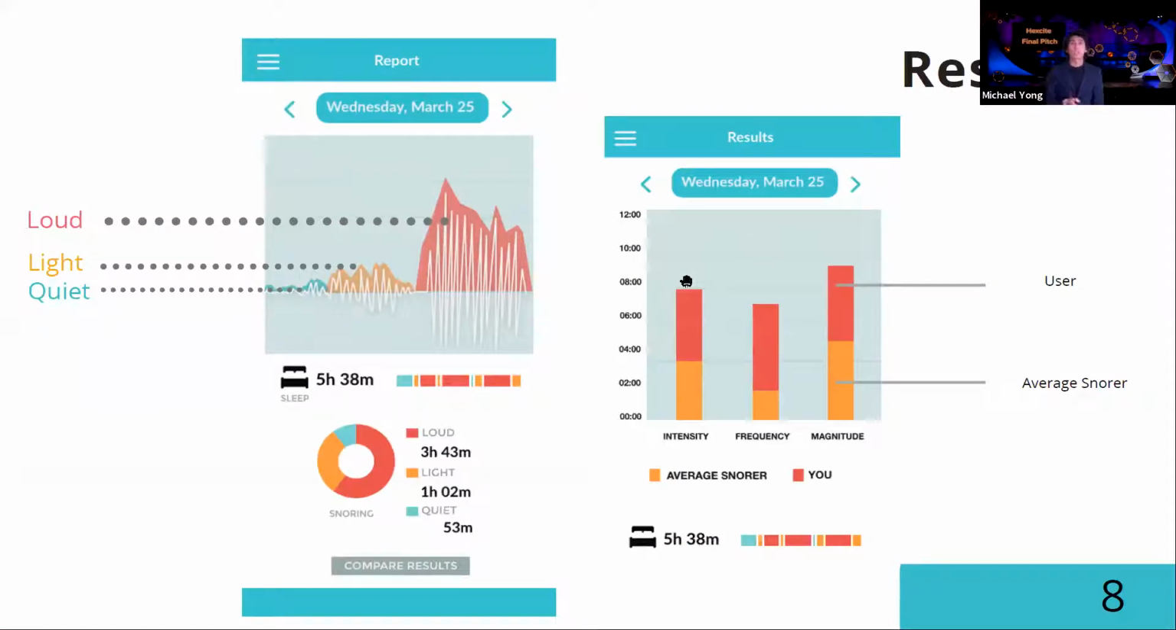This is a picture of snoring from the recorded audio. What you see here on the left are 3 different snore bursts. The green color represents periods of quiet sleep. The orange means that there was light snoring, and the red means that the snoring was so loud. It tells us the intensity and frequency of that snoring as well.